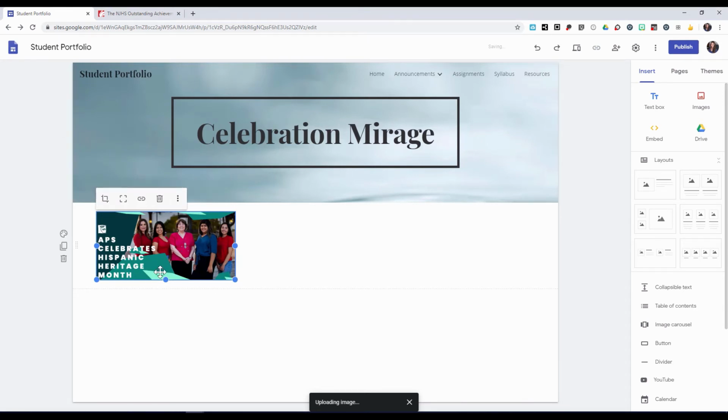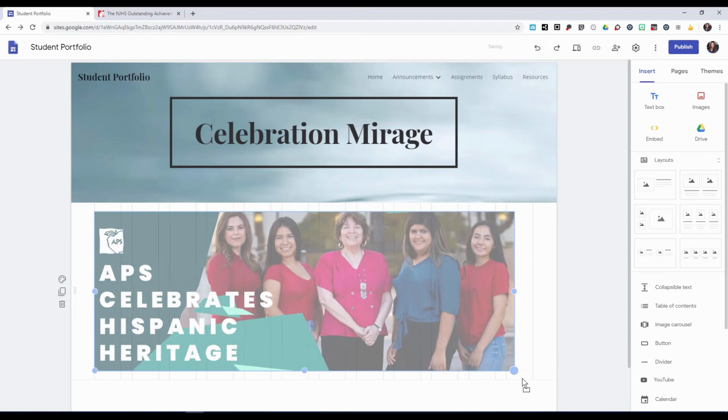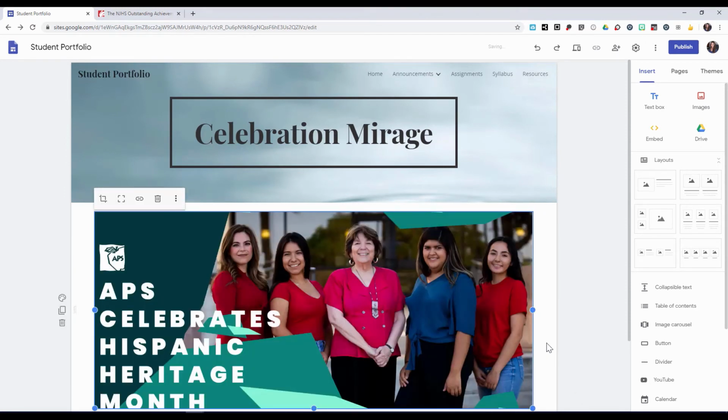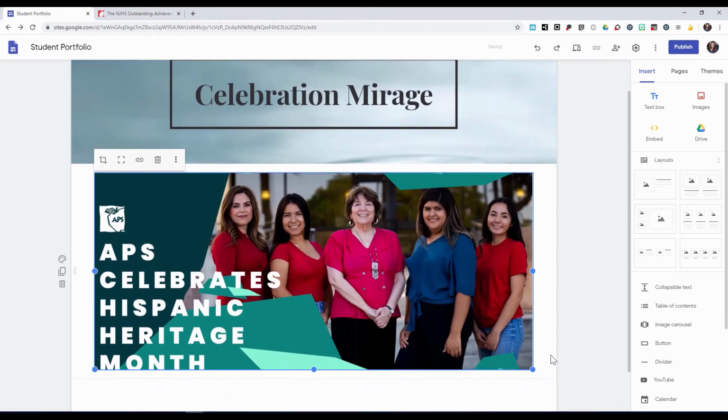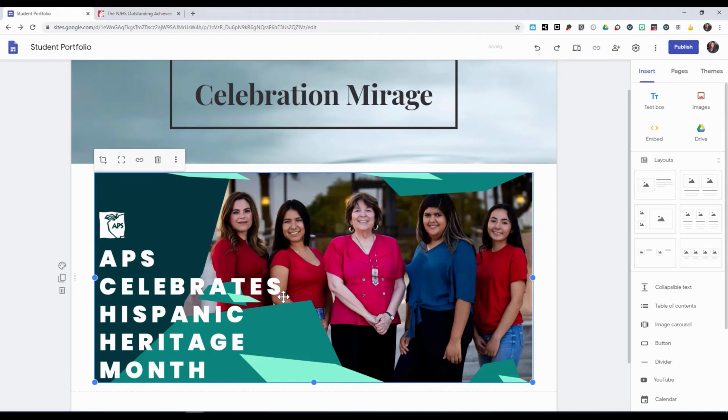Now it is bordered here with these little dots. I can hover over the bottom right corner dot, and I'm just going to stretch this image to fit my page. Okay, and I can manipulate my image to fit my page.